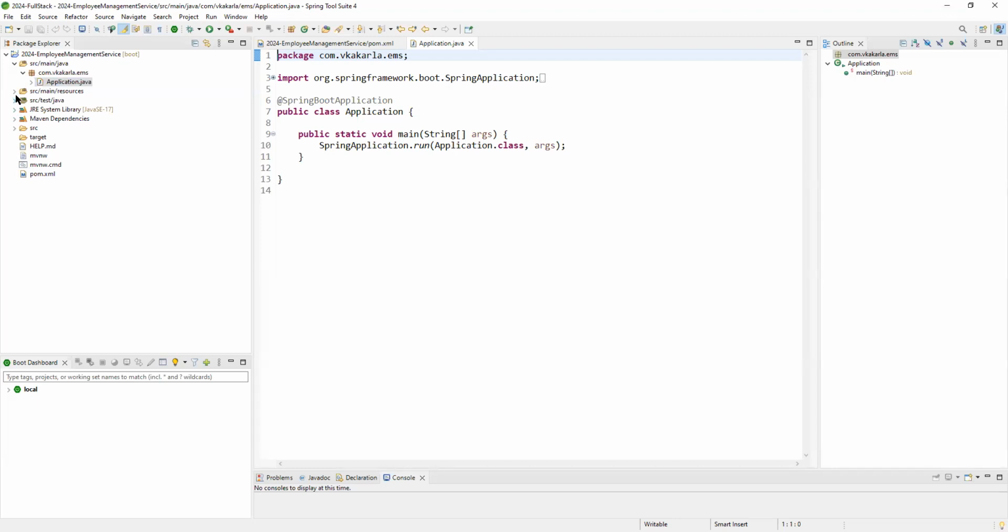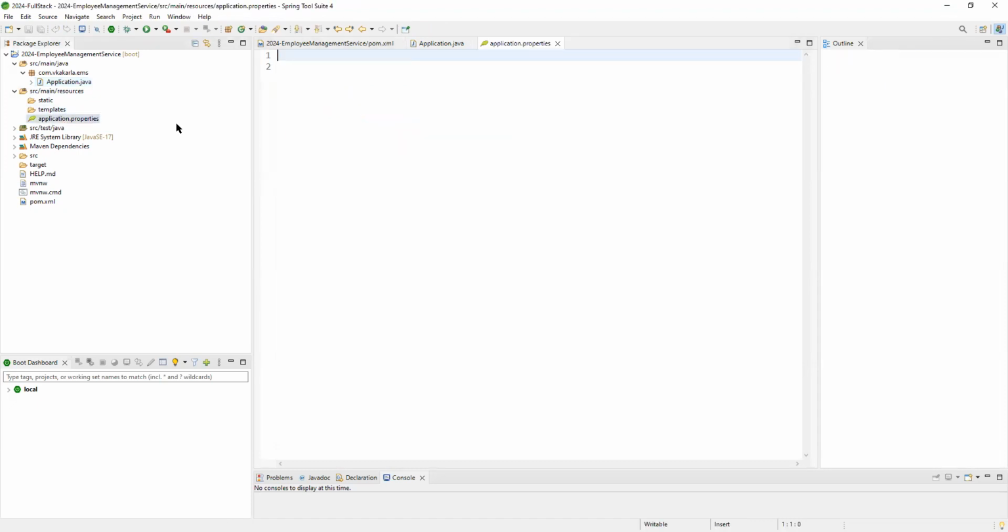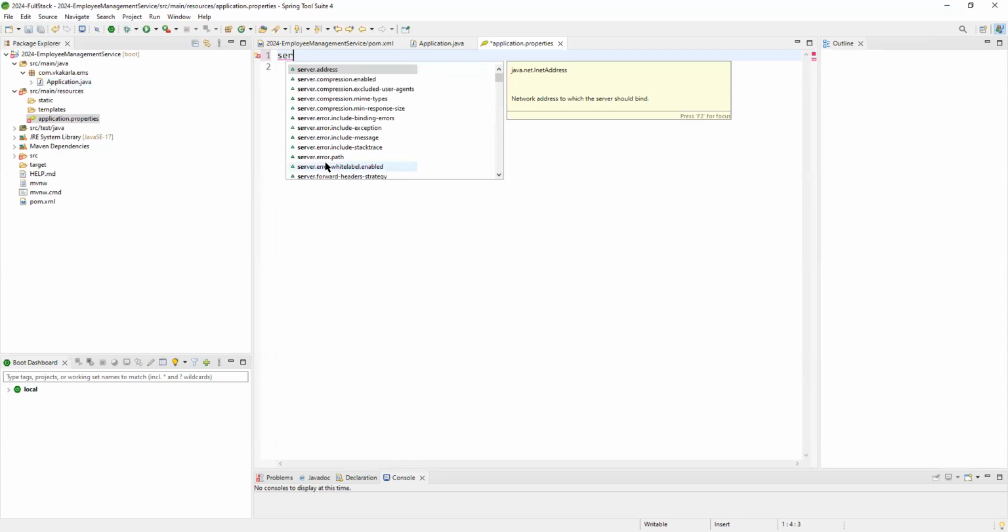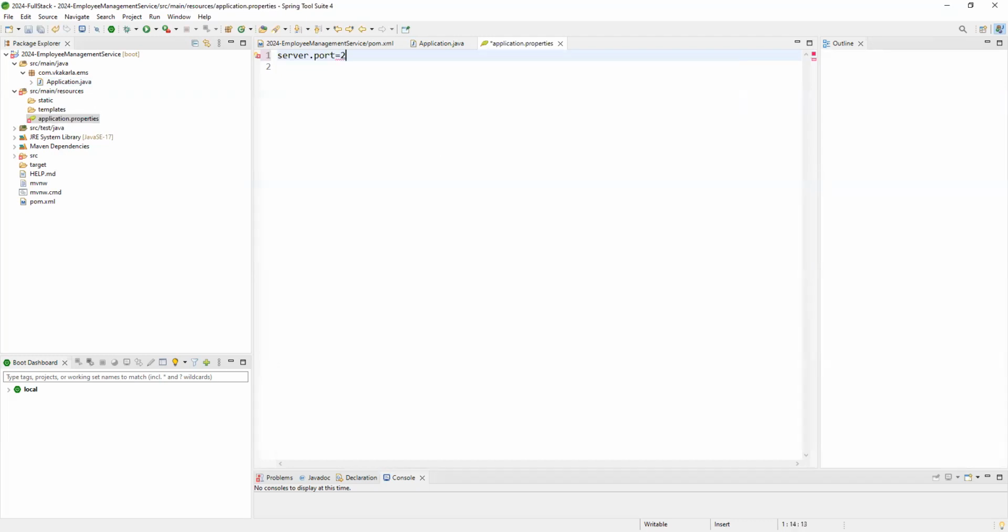Coming to properties, here in the resources folder, we always have application.properties. By default, it will have an embedded Tomcat server, so automatically it will take the port as 8080. If you have other services running on 8080 in your system, you can define your custom port here, server.port, as 2024. I'm giving this as the port number.